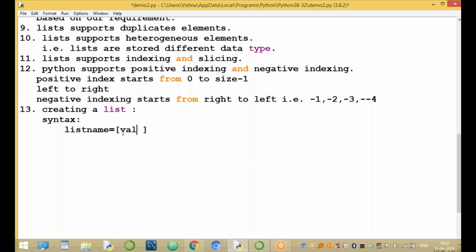A collection of values. Now the base is the value, and one more value separated by comma, and one more value separated by comma, and so on. One more value separated by comma. So this is called value n, a collection of n values. For example, this is value 3, this is value 2, and this is called value 1. So, a collection of values.